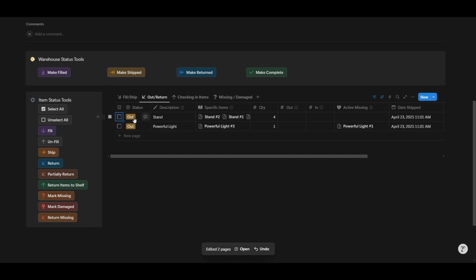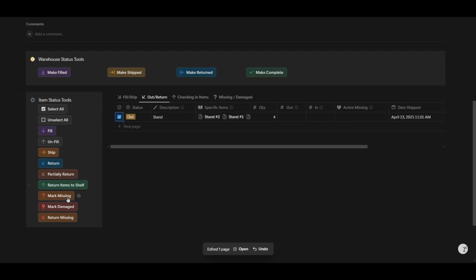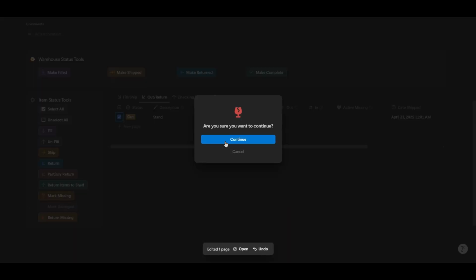Now let's say, unfortunately, one of the stands came back pretty busted but repairable, and the other is totally destroyed, unrecoverable. We're going to return the powerful light that came back no problem, and now we just have the stand line to worry about. We're going to select it and click mark damaged. It's going to give you a pop-up to make sure you want to continue, and we'll click yes.